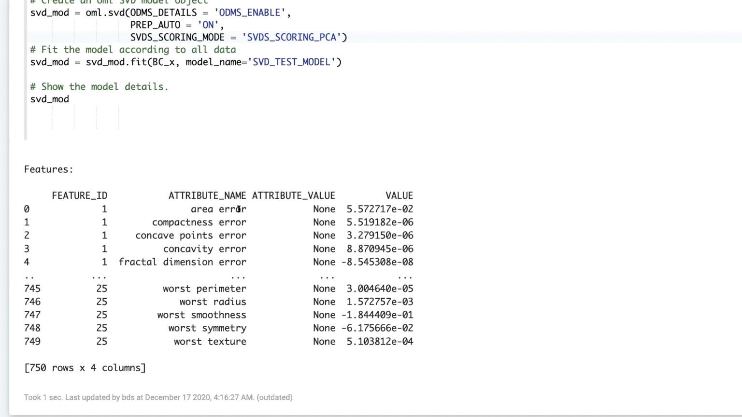So that's what it's doing here, right? For feature ID 1, it's saying the attribute called area error has a kind of a smallish value, 10 to the minus 2, 0.05 here. But concave points error has really absolutely nothing to do with this. So this attribute does not help in finding the feature with the most variability possible. So that's what these methods are doing here.